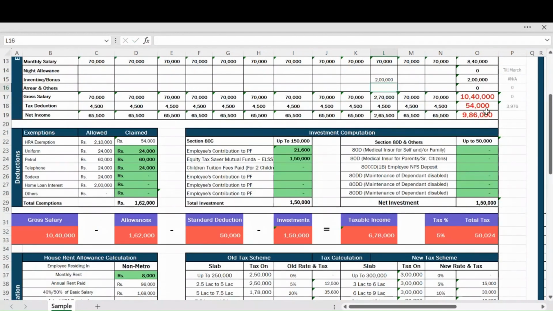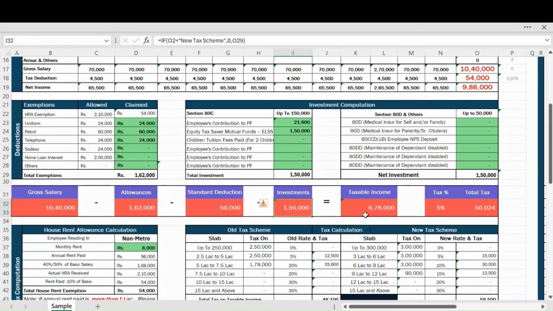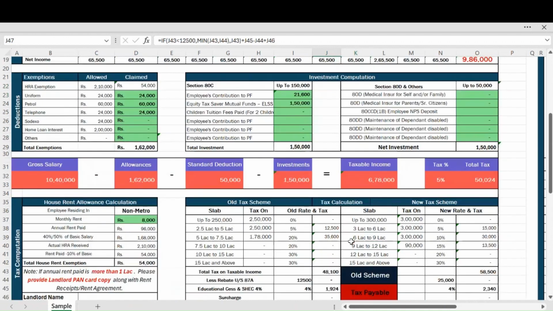Okay, so now your total income is 10.4 lakh. Your allowances are 1.62 lakh only. Standard deduction is 50,000. Investment आपने 1.5 lakh करा हुआ है. Now your taxable income is 6.78 lakh. So how much tax are you paying in the old tax scheme? This is 50,024 rupees. वही चीज यहाँ उठ के आ गई है.